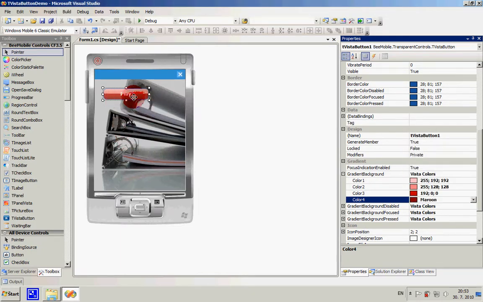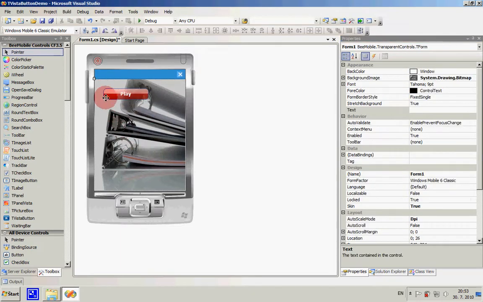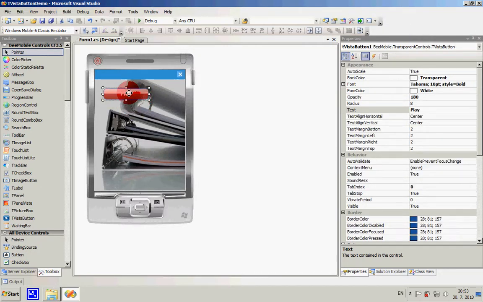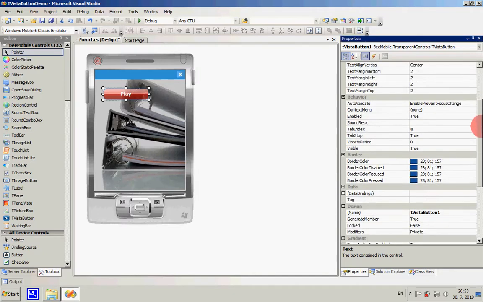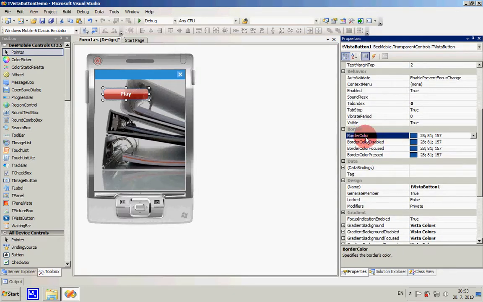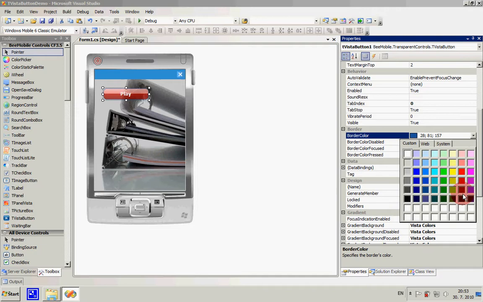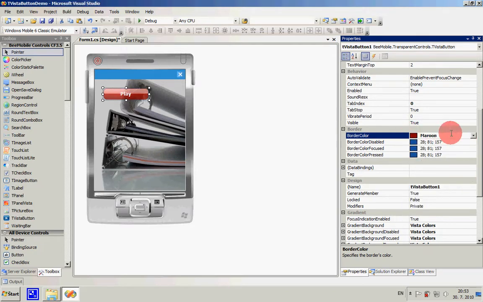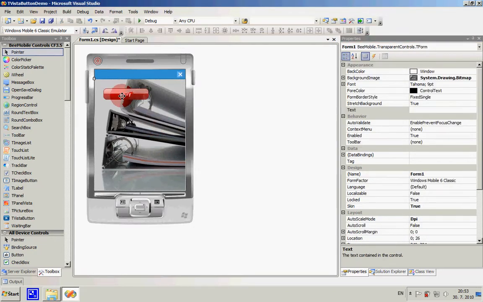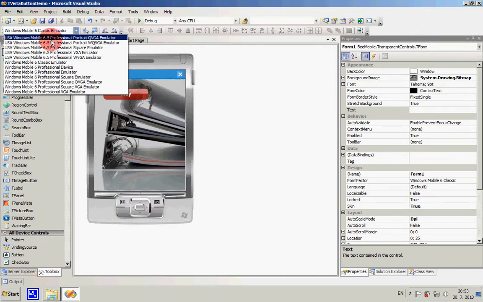As you can notice, the border of the button is still painted blue, which I don't really want because it doesn't match with the red color. So that's where border color property comes in. So I'm gonna change that to kind of red, and now I have a red button. So let's try to fire it up into Windows Mobile 6.5 Professional QVGA emulator.